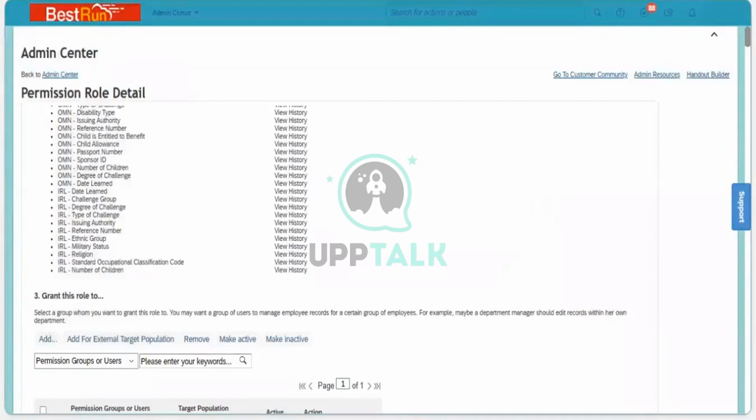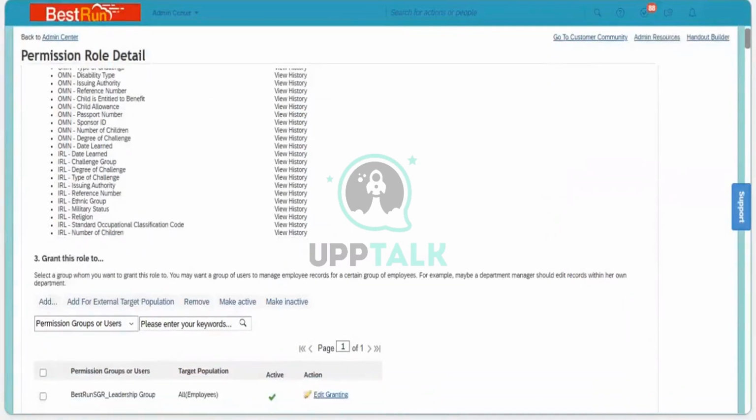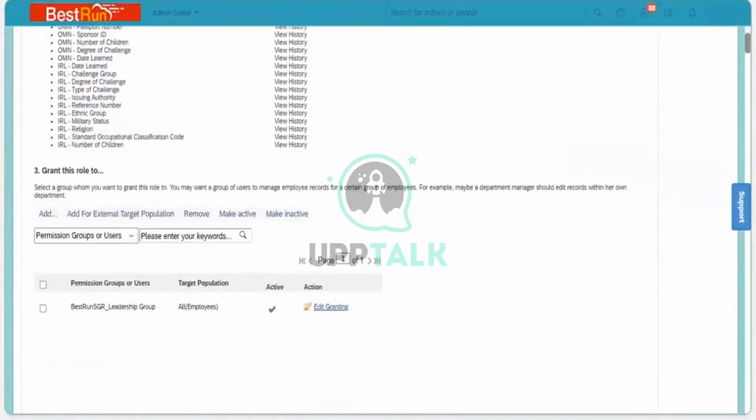When you click on Done here, you can see it will show the group here. And SuccessFactors has never defined that one role will be connected to only one group. One role can be connected to many groups.